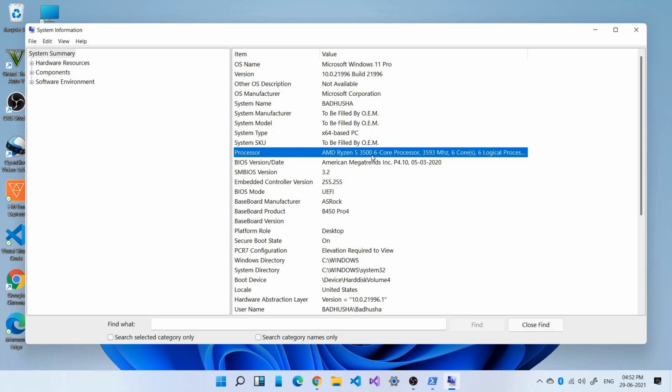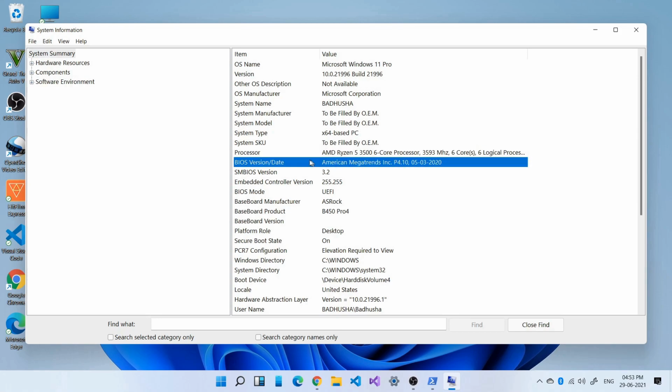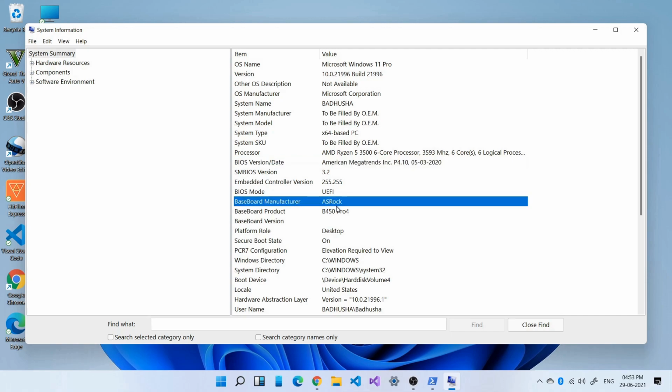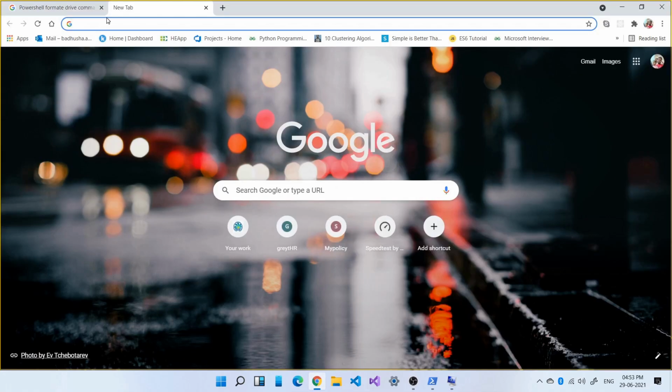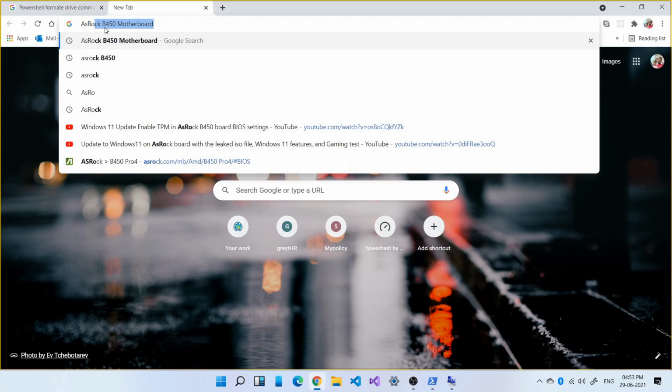From the system information we can find what processor is used in our machine and what the current BIOS version is, which is 4.10 in my case. You can also see the motherboard name and motherboard model number here, so you can get this information from here.